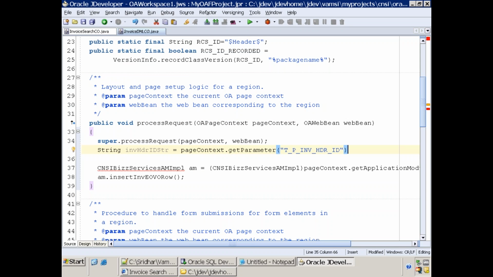Invoice header ID str is equal to page context dot get parameter. Now here comes a very important logic. So now we are retrieving this particular parameter, but initially, what are we trying to do? In our invoice DML page, we are just trying to create a record because we want the user to enter the data, right? But let us say if you're getting an invoice, so what we have to do? We have to show that existing data, isn't it?